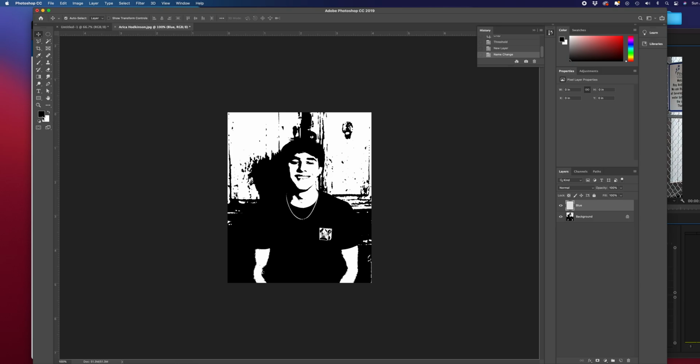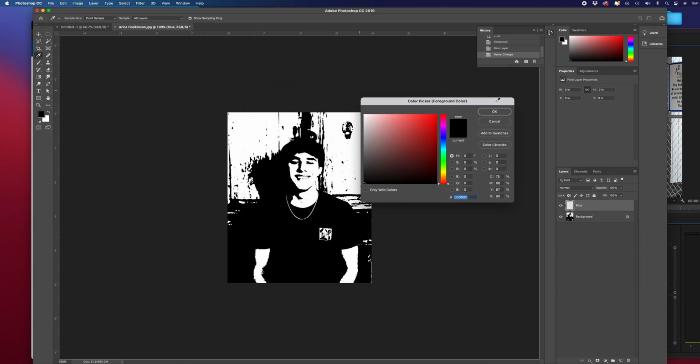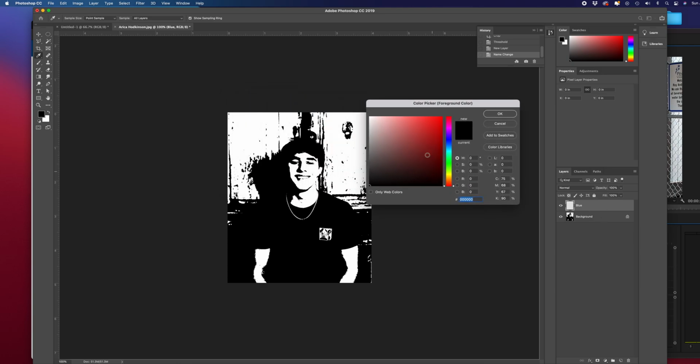I want to double click on the black to get my color picker palette up, and I'm going to pick the color that I named blue.